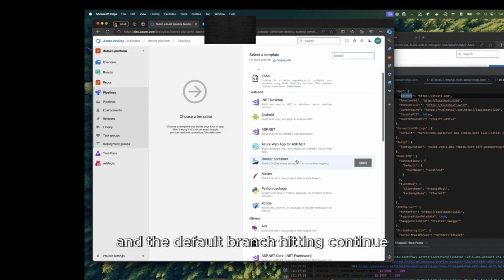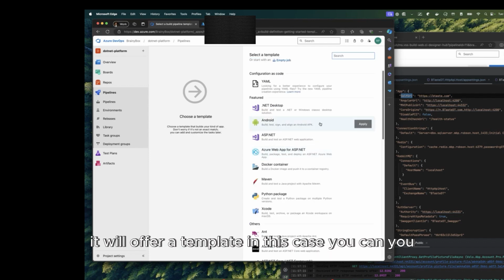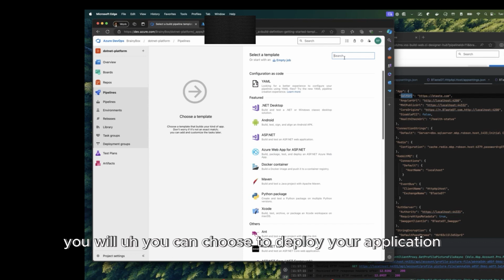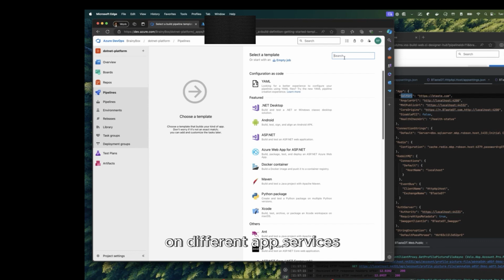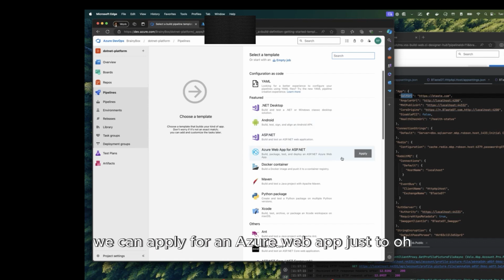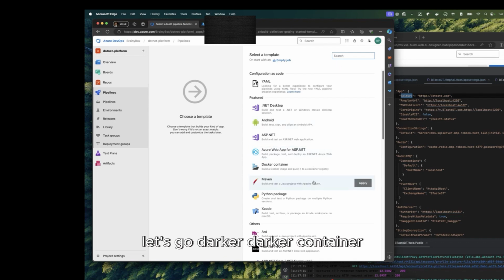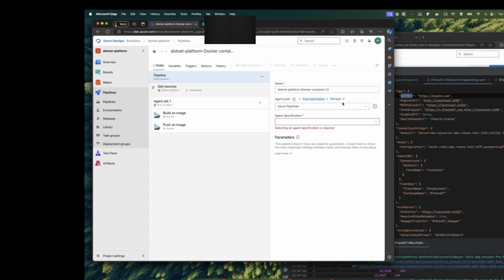Hitting continue, it will offer a template. In this case, you can choose to deploy your application on different app services or even on a Kubernetes as well. We can talk about that later, no problem. In this example, we can apply for an Azure web app, let's do a Docker container.